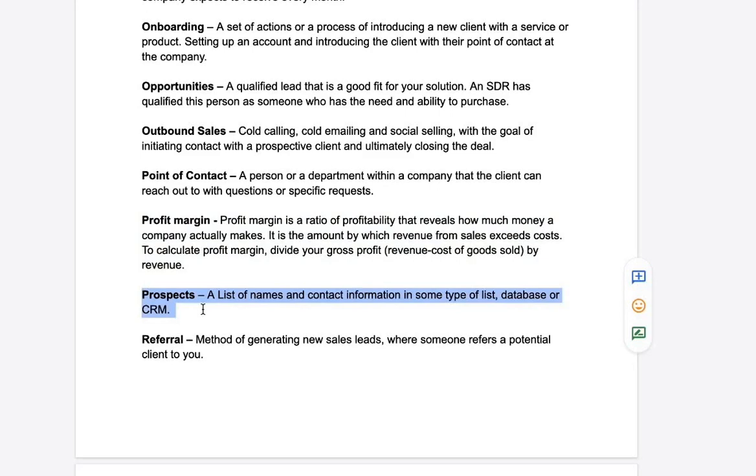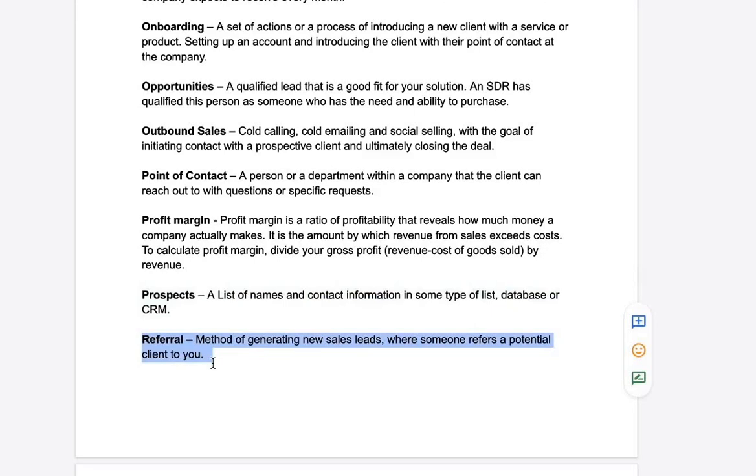Prospects: a list of names and contact information in some type of list, database, or CRM. Your prospects are all of the contacts that you are reaching out to day in and day out, trying to set up meetings with to qualify into opportunities.